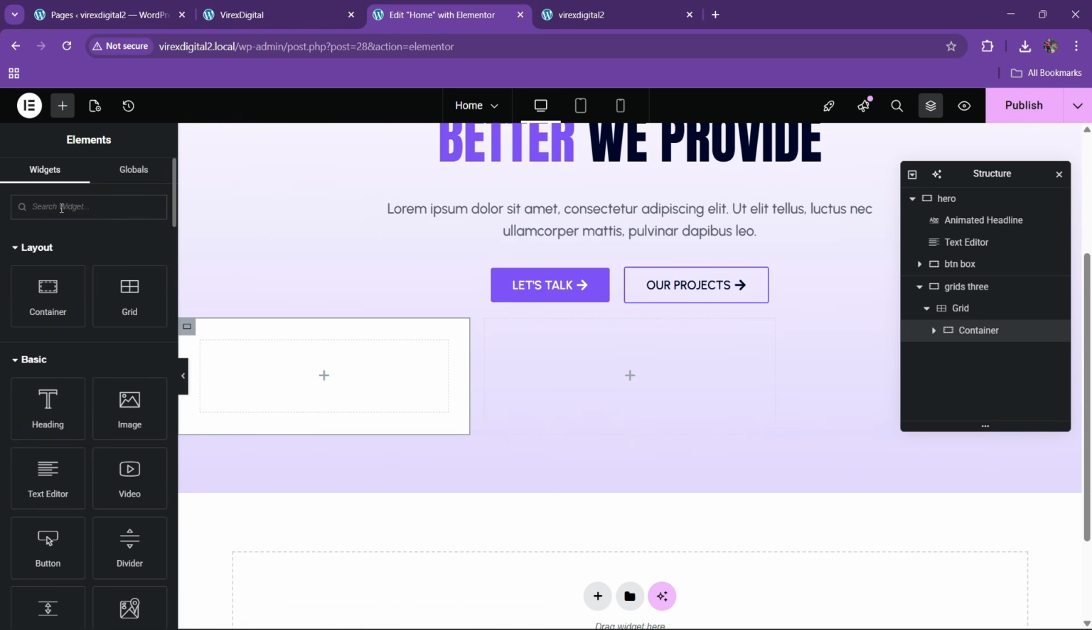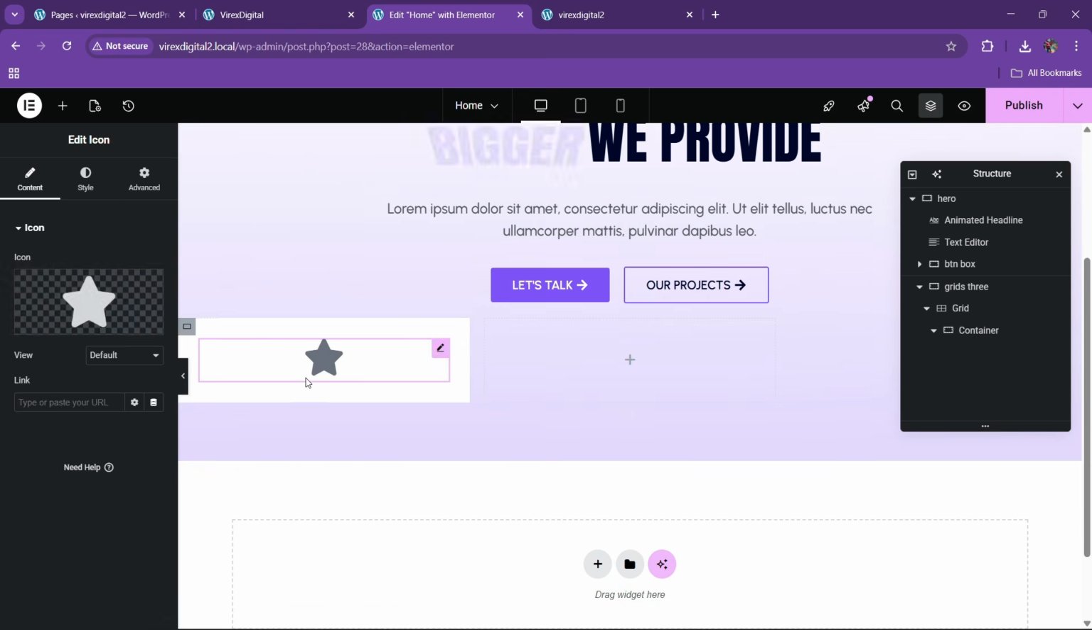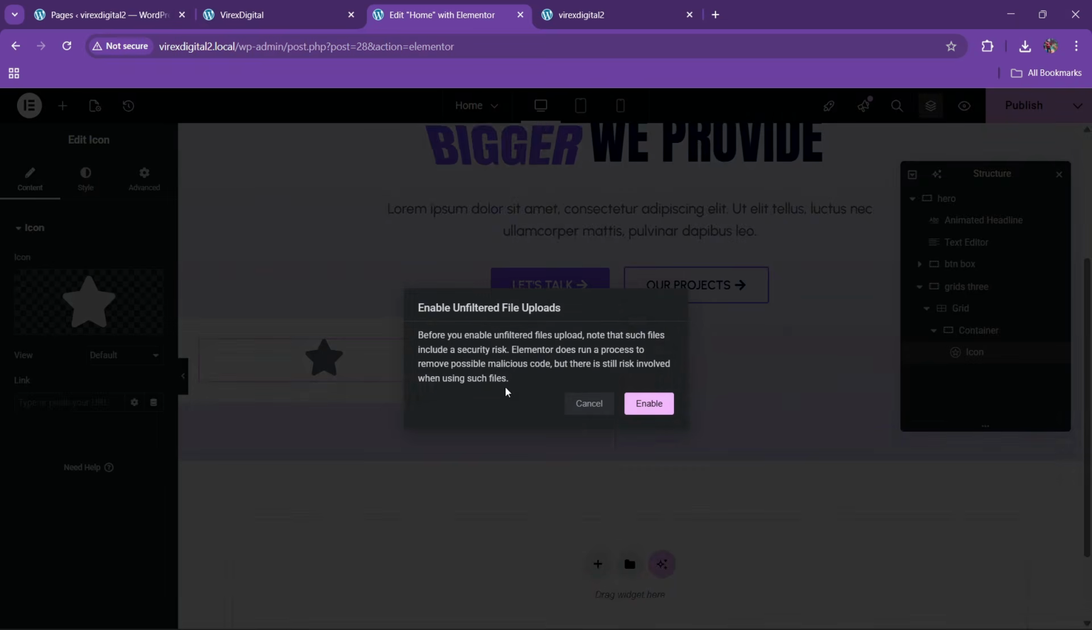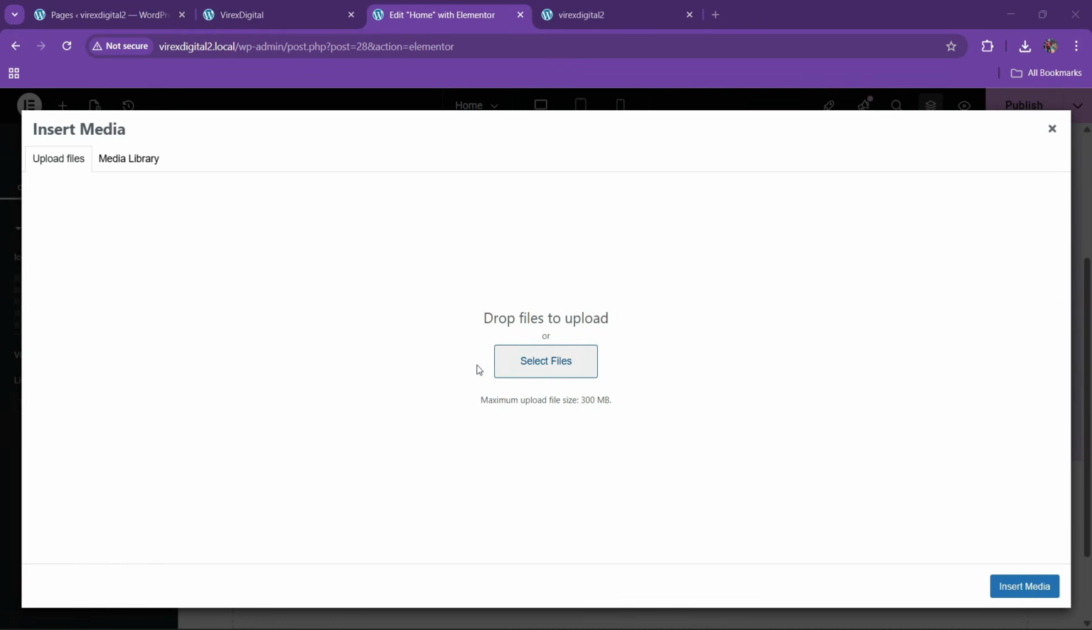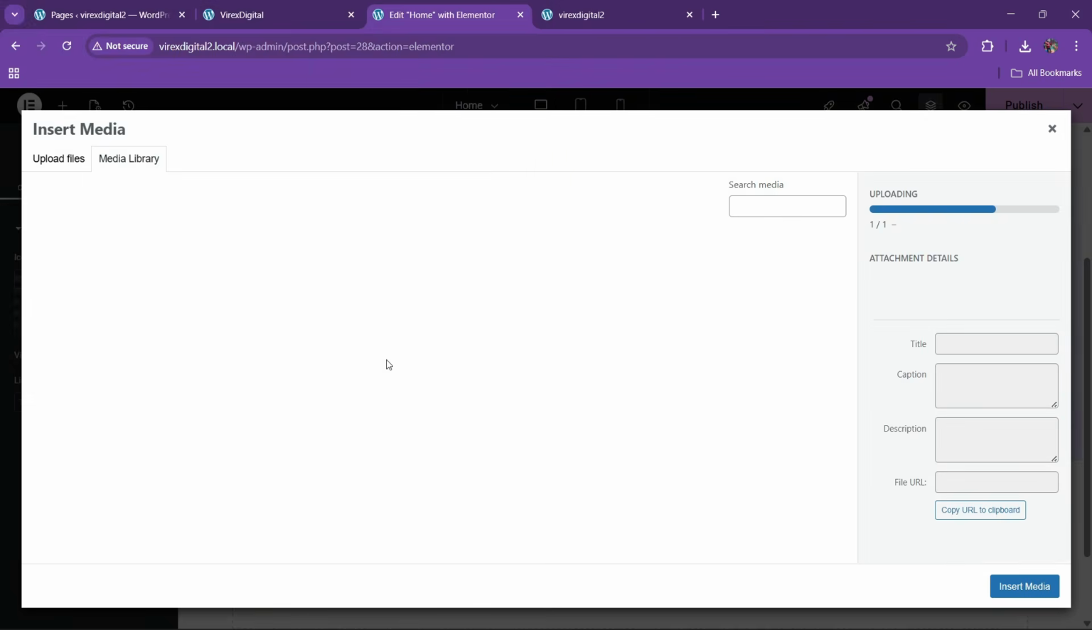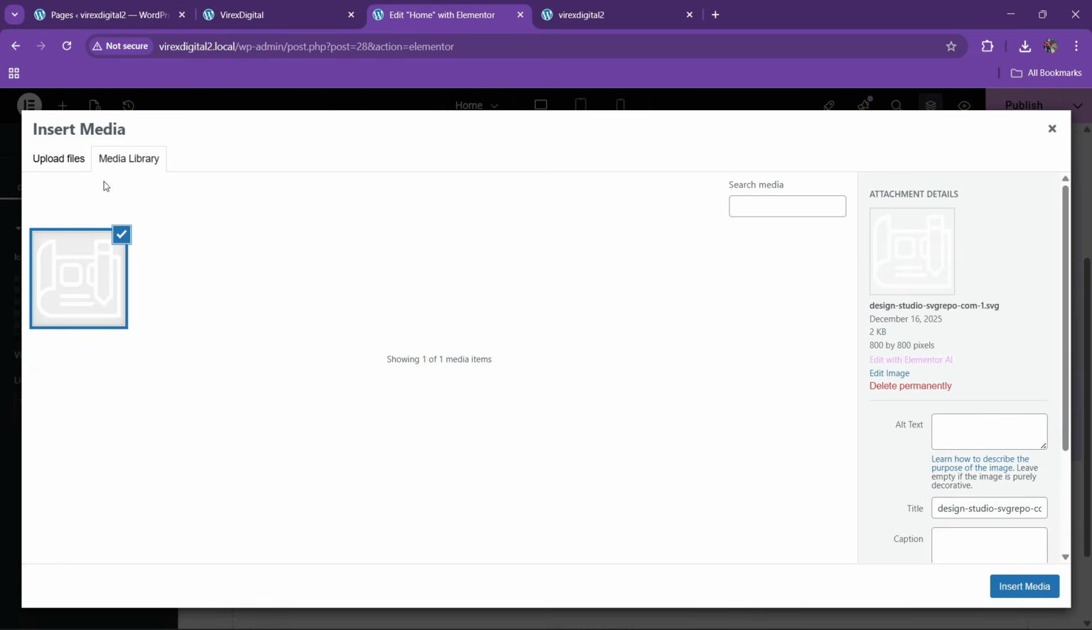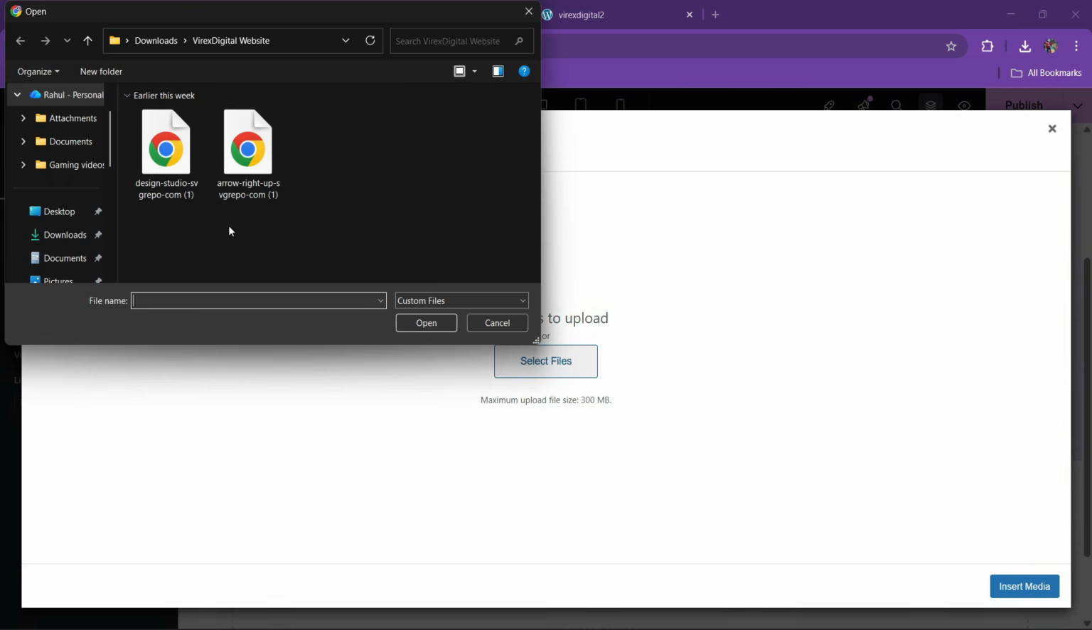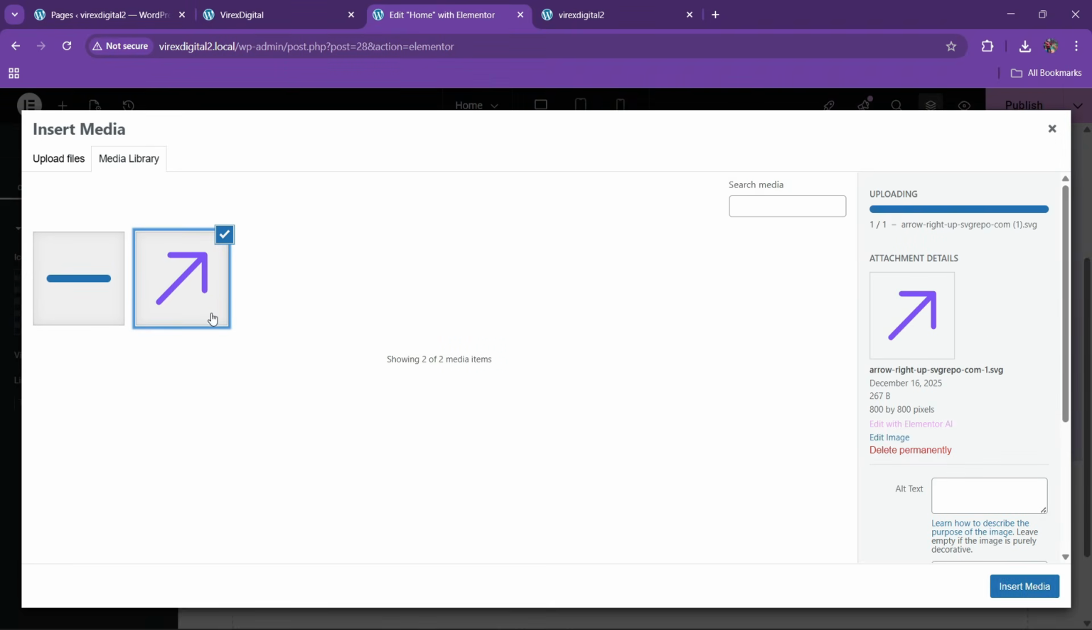Here you can see we can add an icon here, so let's add the icon and we can choose upload SVG. You can just upload the SVG here. Let's choose this. I will give you all of these SVGs also in the video description. All of these images are for free. You can just follow along with me step by step. Okay, this is the arrow.